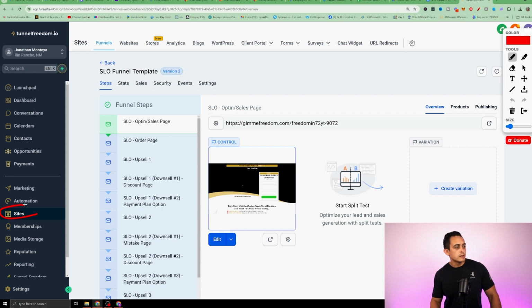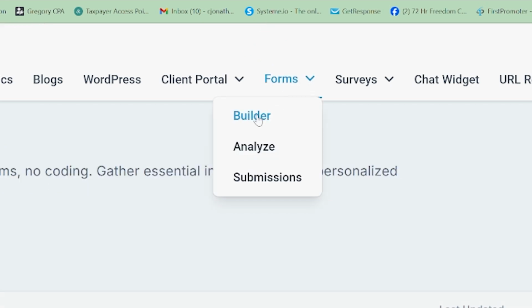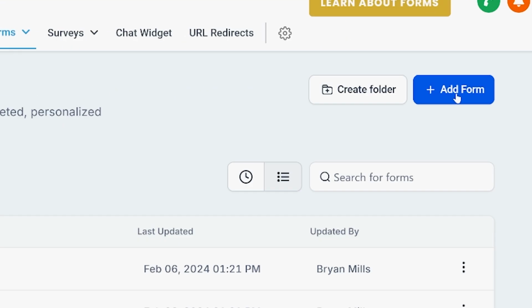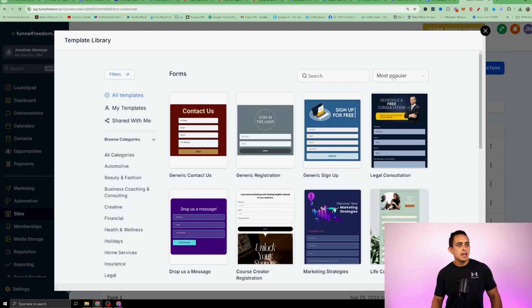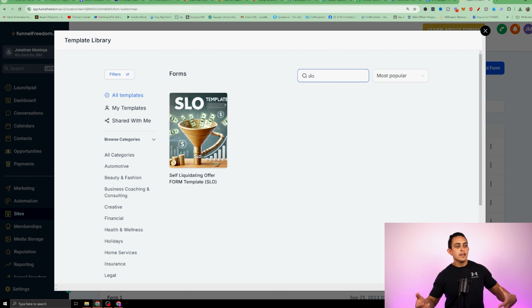Again, we're gonna go to sites, and then instead of funnels, we're gonna actually go to forms. So you're gonna click on forms, you're gonna click on builder, and then you're gonna click on add form. Again, choose from template right there. Again, we can go ahead and type in SLO. And these are all preloaded, guys. I created these for you. That way it's just super easy to create and model my exact form as your own, okay?